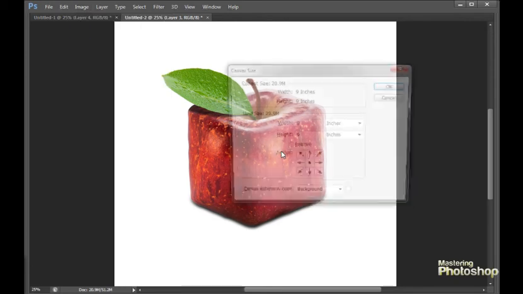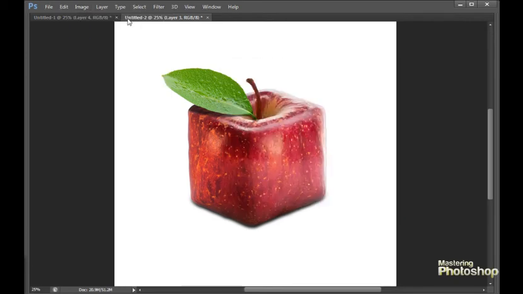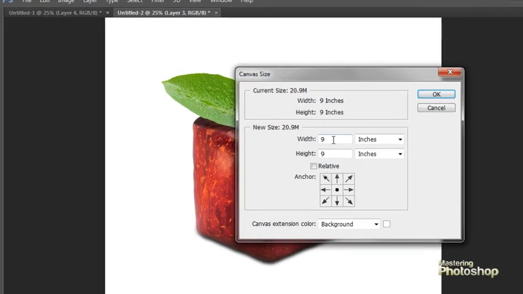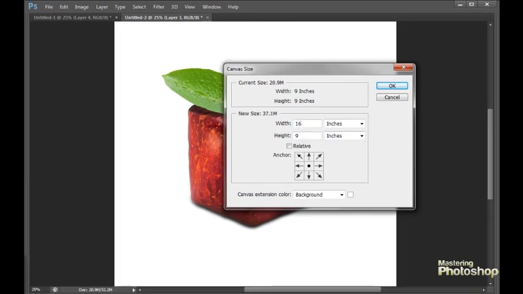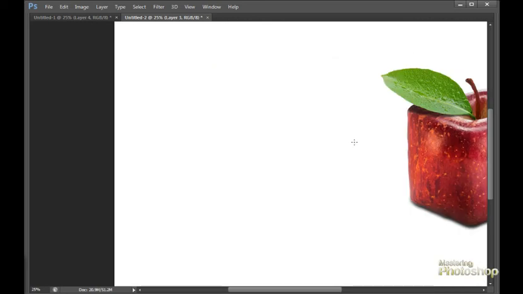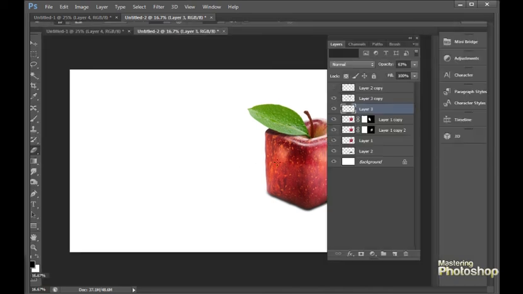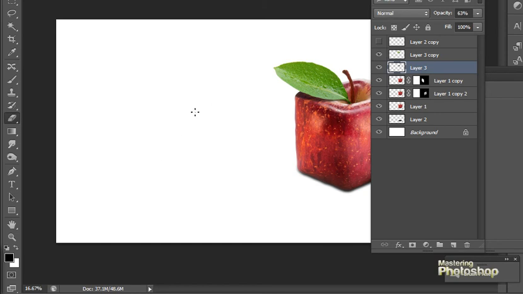Now let's compare this apple with the original apple. So go to Image, Canvas Size, and let's change this width to around 16 inches. Let's select this anchor point. Okay, this is just to increase the canvas size. And now let's bring in the original apple.